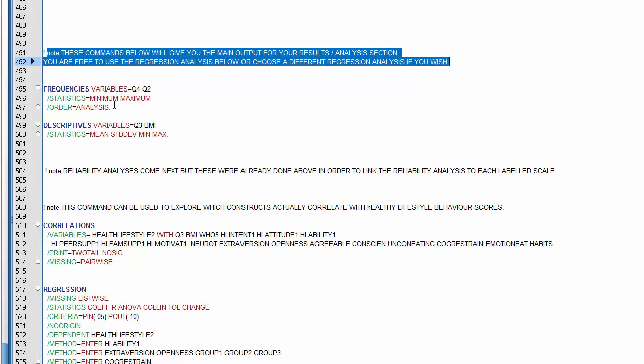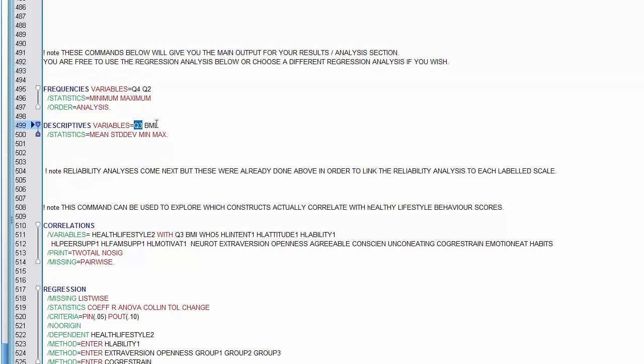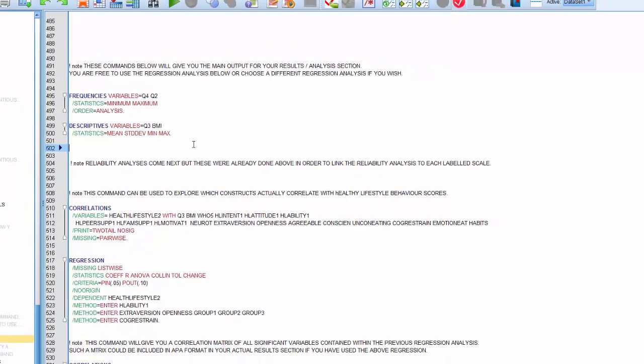So the first bits of syntax start with the word frequencies, and we're looking for frequencies of question 4 and question 2, and then descriptives will get us a mean for question 3, which is age, and BMI scores. So we'll have the mean BMI for the sample and the mean age and the standard deviation. So you can see it there on the syntax file.